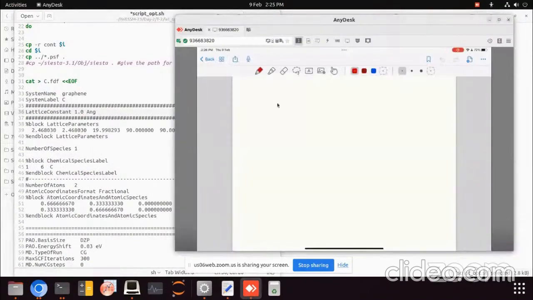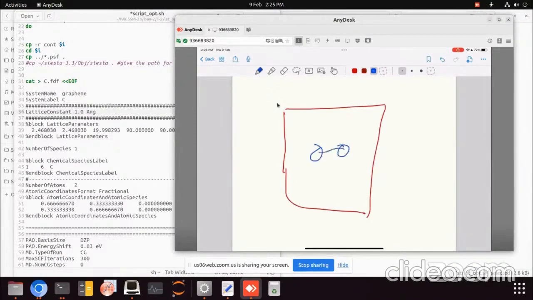The lattice constant is related to your cell vectors. Suppose this is your cell vector, and you have two atoms here, carbon and carbon. We want to move this lattice constant. It is 1.0 angstrom. So what I want to do is change this value around the lattice constant to get the minimum energy around it.